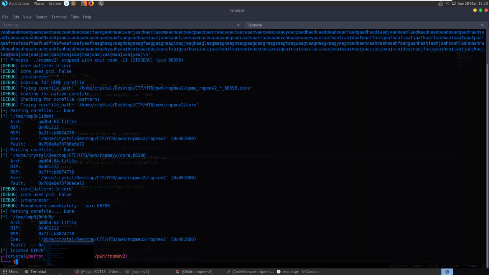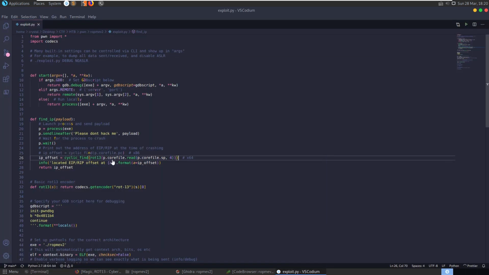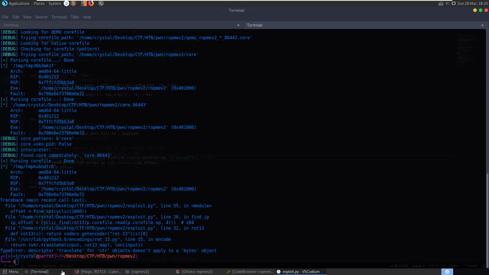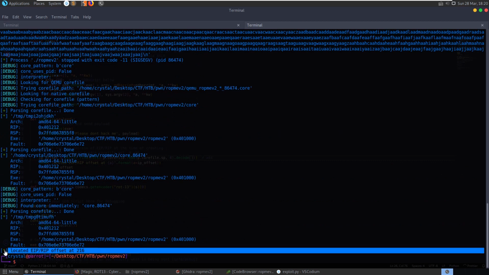Let's see how that goes. And we just have an issue between the conversion between bytes and strings, so we can go here and say we want to decode, and now we found our correct offset, which is 216 bytes in.